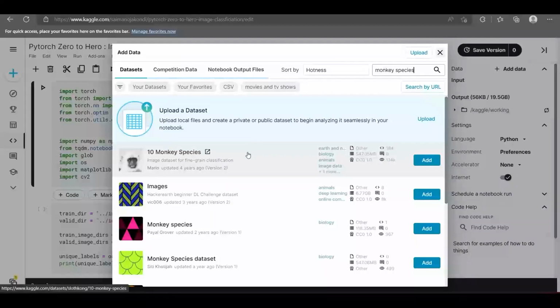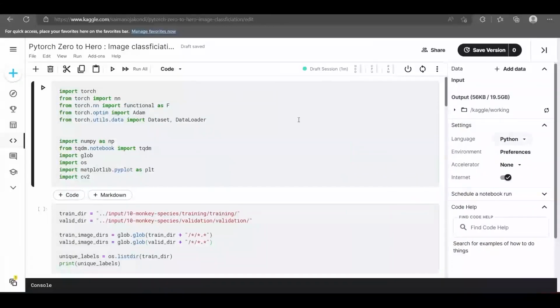So the problem statement is, we have a bunch of images, and those images contain monkeys of 10 different species. And guess what? It also has labels, so it's a pure supervised problem. So we're going to apply some open source famous architectures like ResNet, EfficientNet, and others. And we'll also see how we can write our own architecture. So let's quickly add this to our Kaggle notebook, and that should be it.